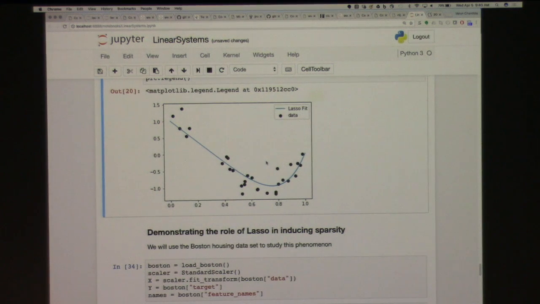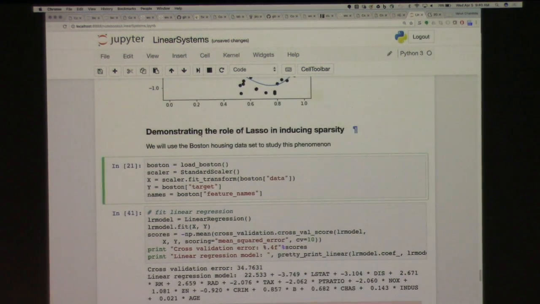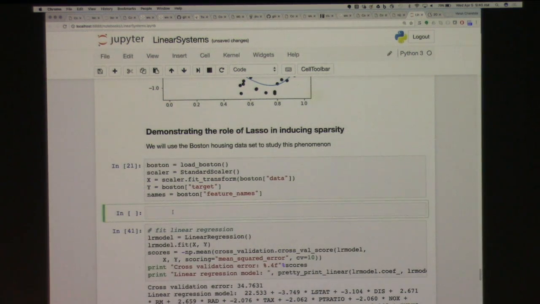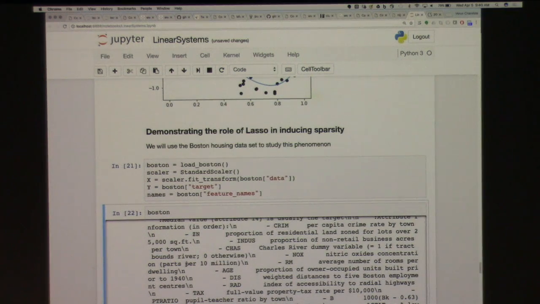So you can use it for feature selection right there. For that, I'm using a standard data set. This is a Boston data set that we looked at a long time back. This data essentially has some information about prices of houses.